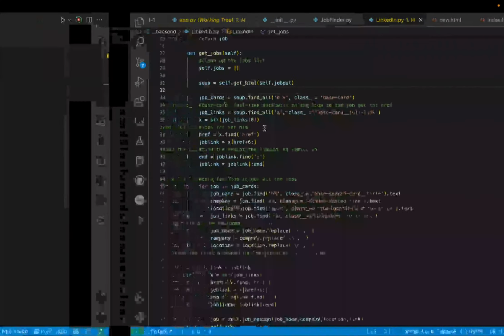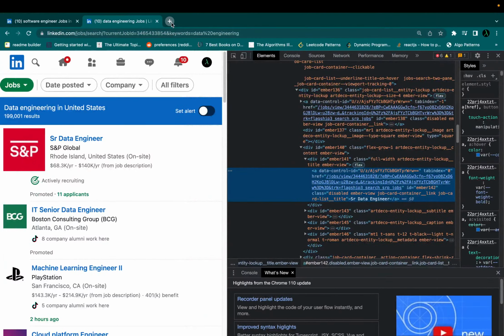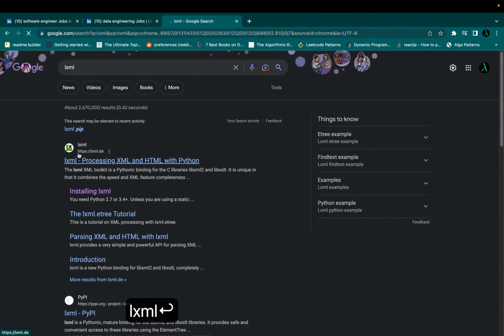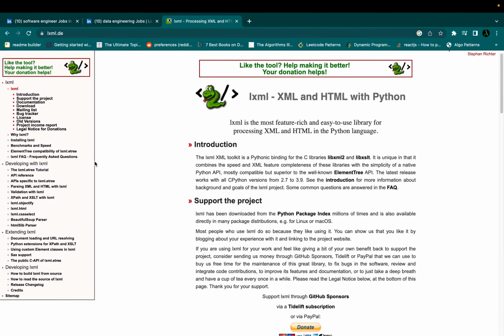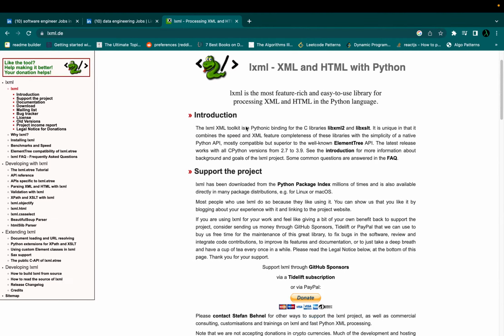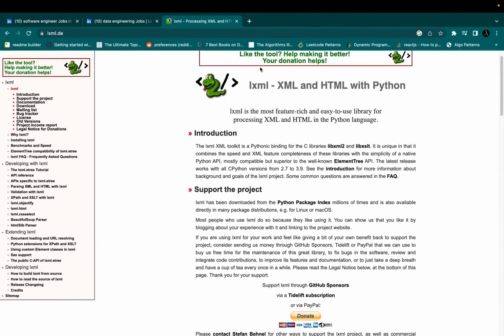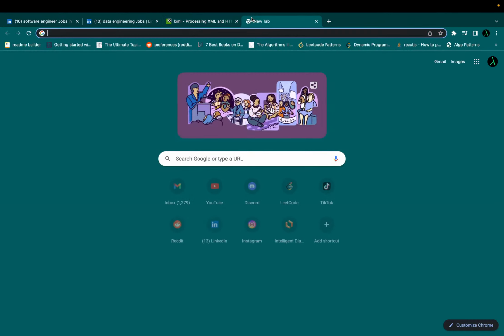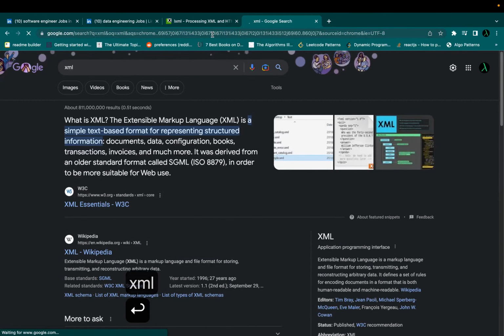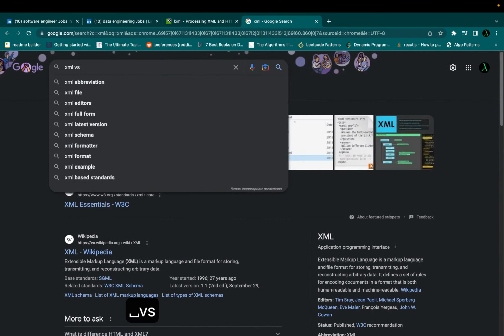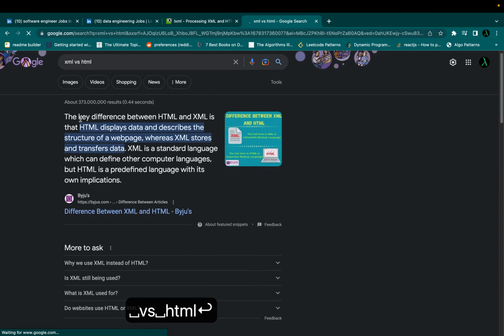LXML, I forgot what it is exactly, but I guess it's for processing HTML and XML with Python. These are ways we could view the website, in XML or HTML. I think XML and HTML are the same thing. I might get a lot of disagreements. Oh, okay. So now I know.